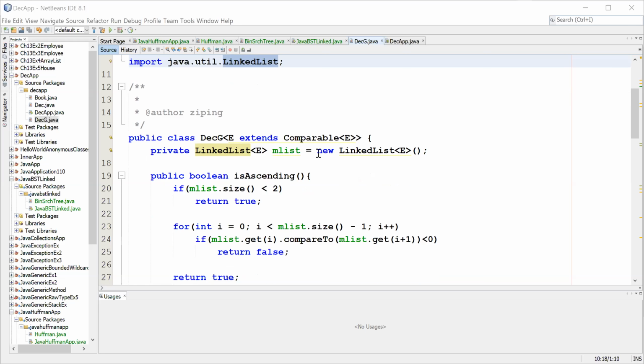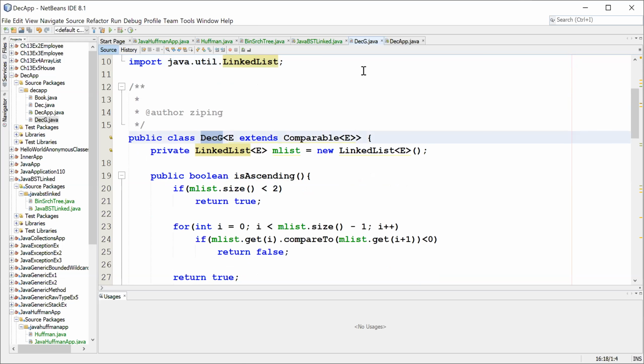Okay, so over here, what I ask you to do is design a class. And this class needs to be a generic class, and we call it DAC-G in this case. Any name is fine. And it's a generic one, so we have this pair of diamond brackets.